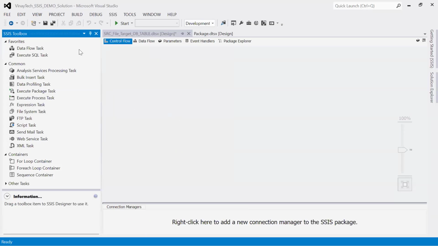So let's do the pin. And what are the tabs? Don't need to worry about that, guys. What are the tabs and all this? We'll discuss one by one at a detailed level.